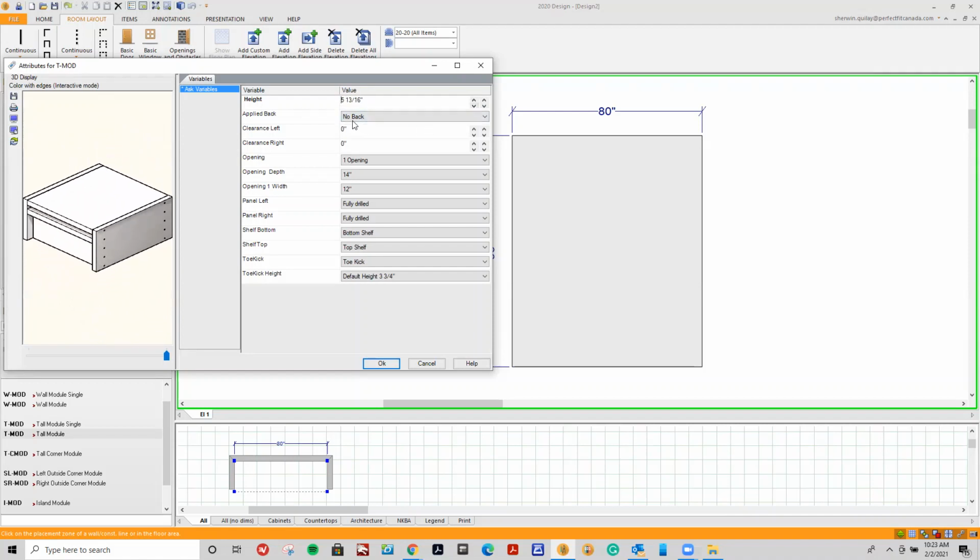And we have a minimum of 5 13/16. For this purpose here, I'm going to make this at our default height. Majority of our closet systems will be at our default 83 15/16 height.